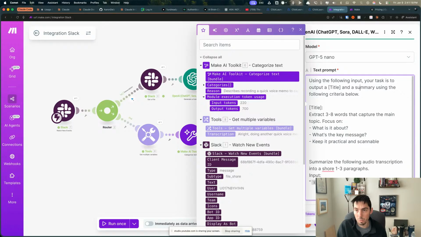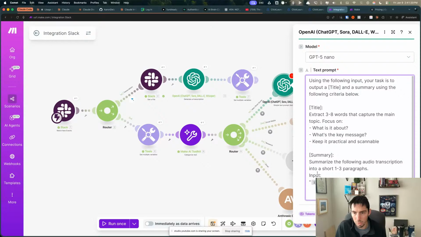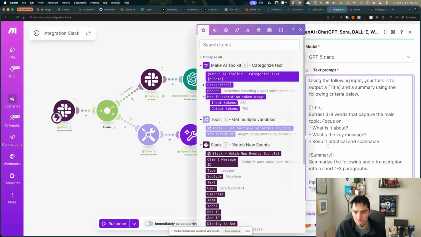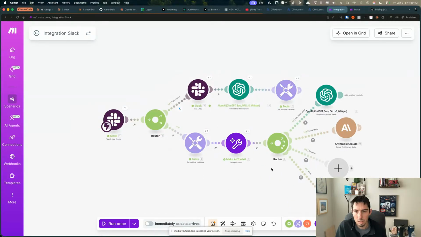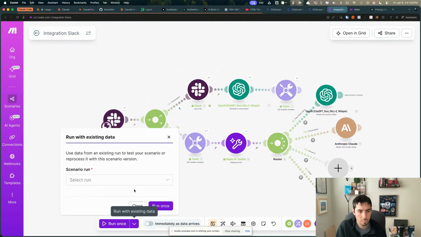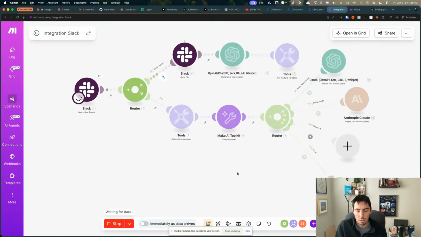And we'll do the same thing over here. Summary. Into a short 1-3 paragraph summary input. Okay. Input down there. So it's fairly simple. Yep, that should be good. All right. Save that. And now let's go ahead and run this once. Let's see what happens. Run once.